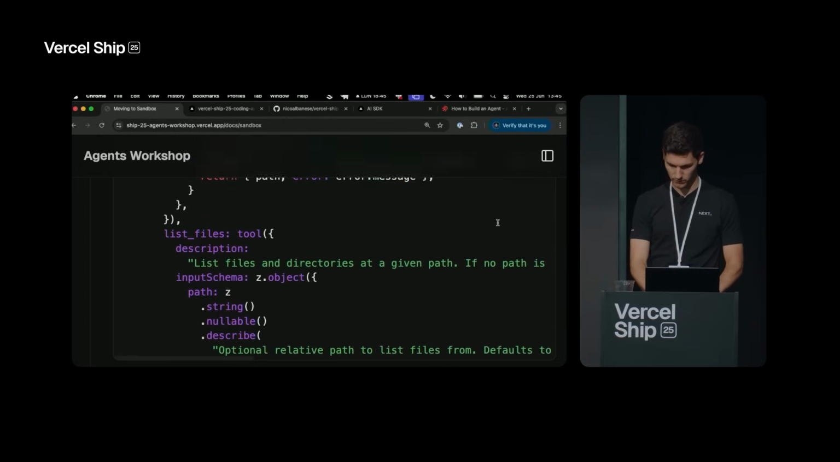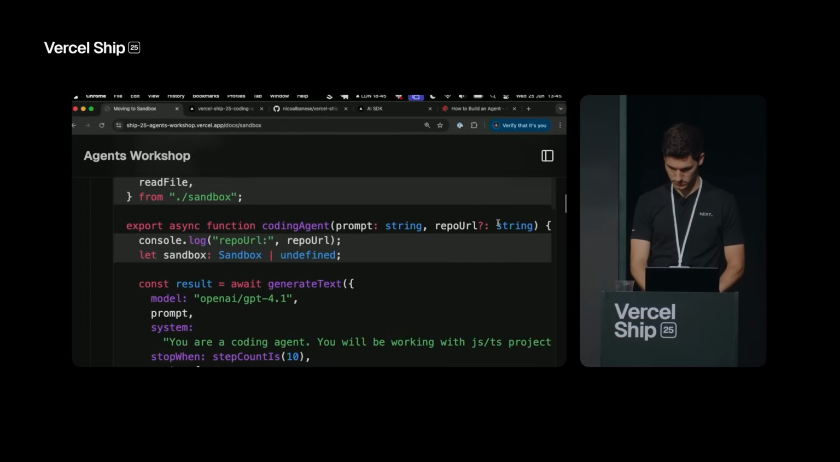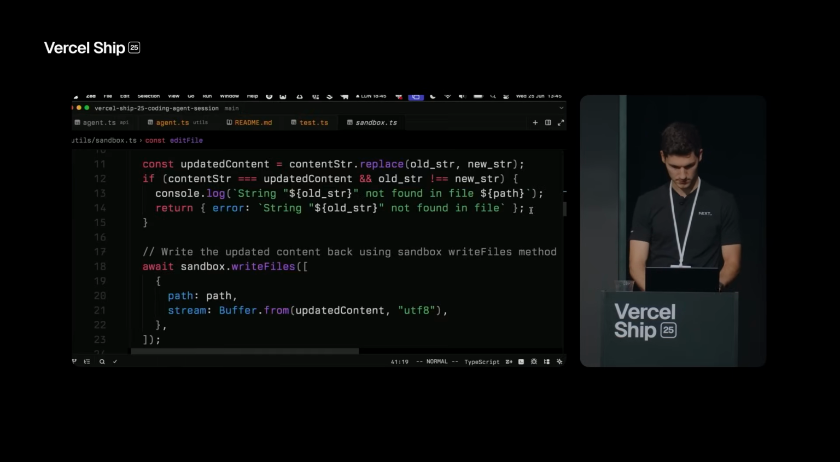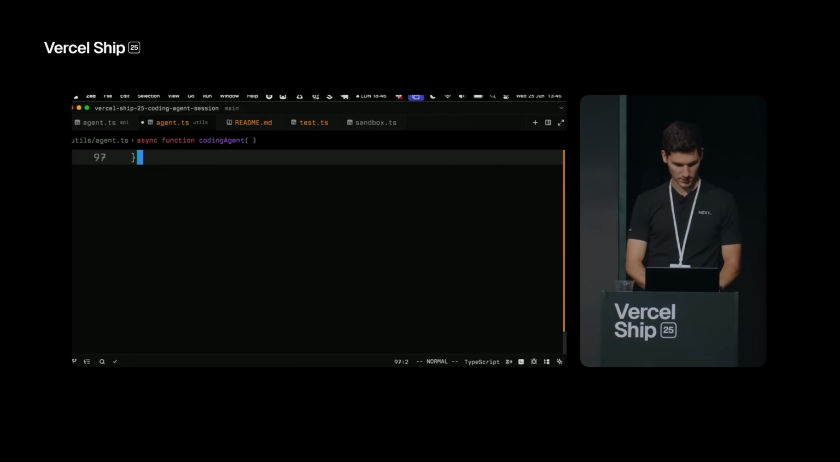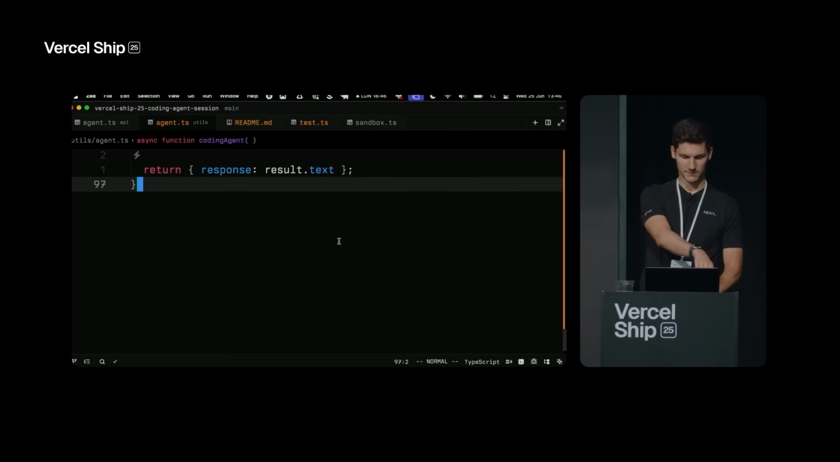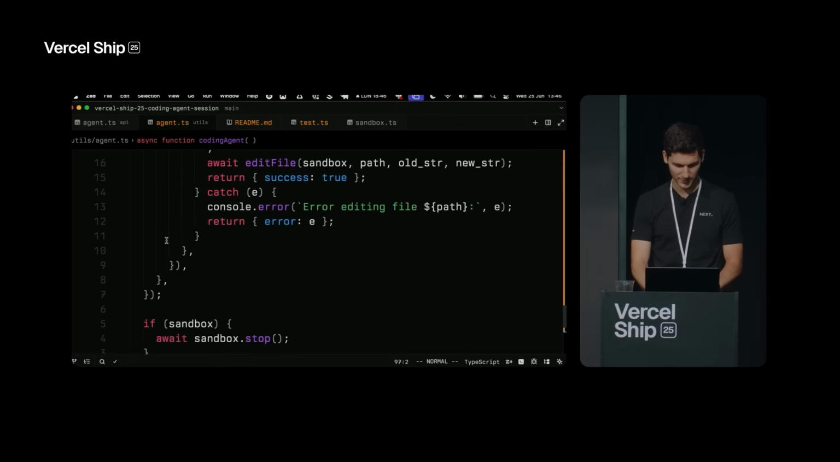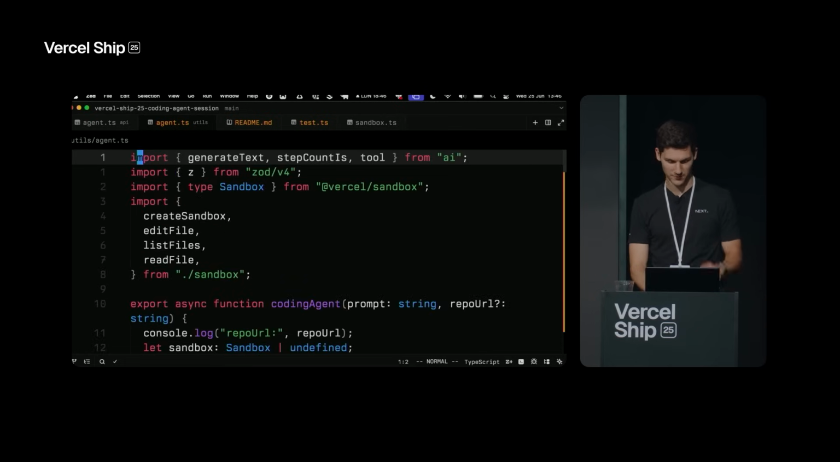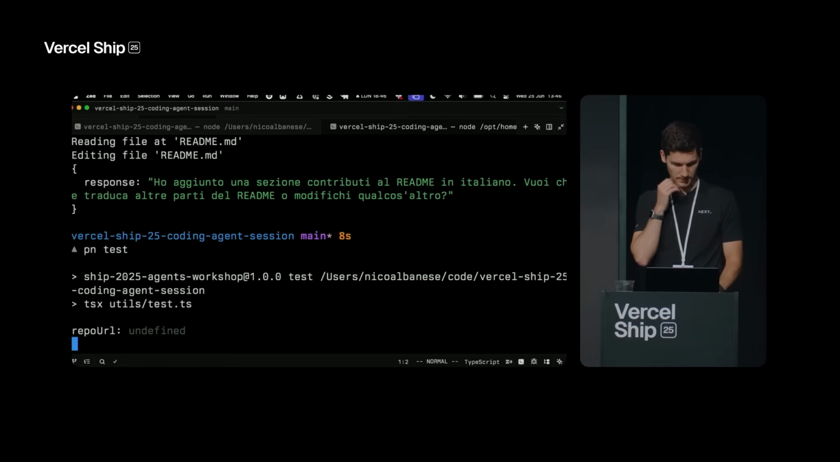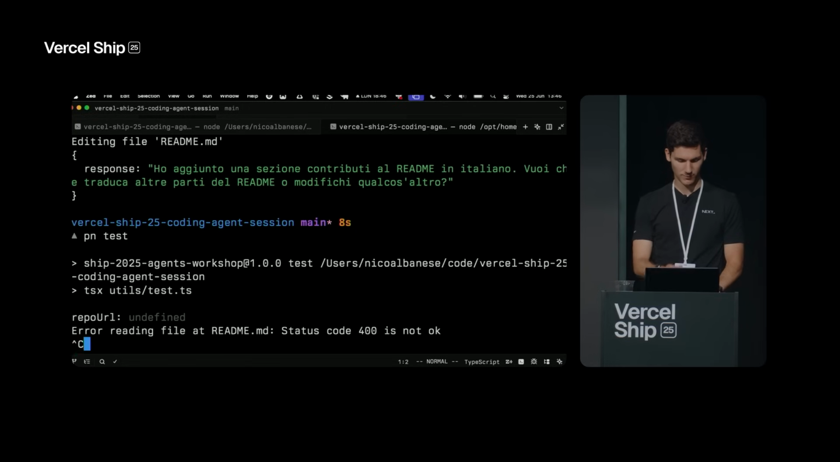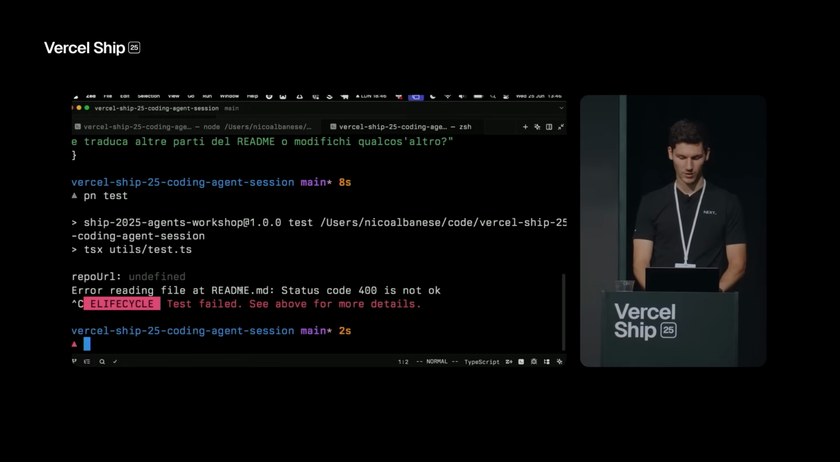So I'm going to copy over this code. Oops, wrong file. Copy over that code. And look at that, 97 lines of code, pretty cool, compared to the 400 that was in the other article. And we are going to run our test again. Oh, and right away we can see that we had an error reading our README because there's no repo URL.